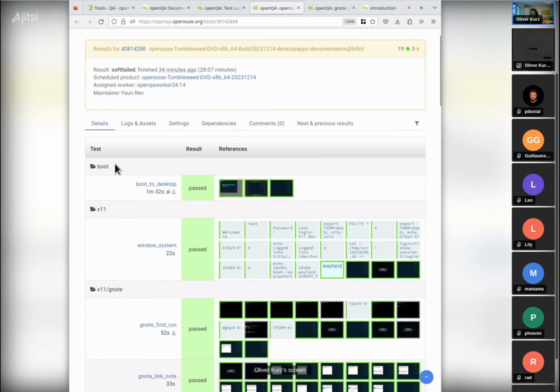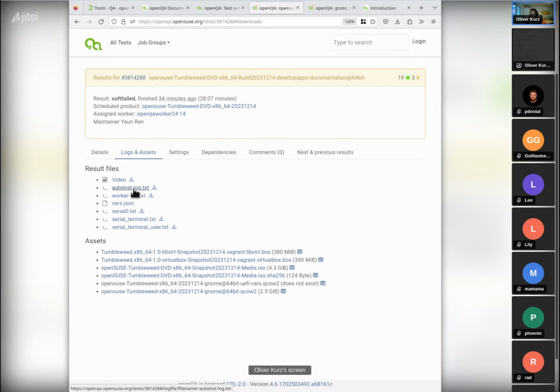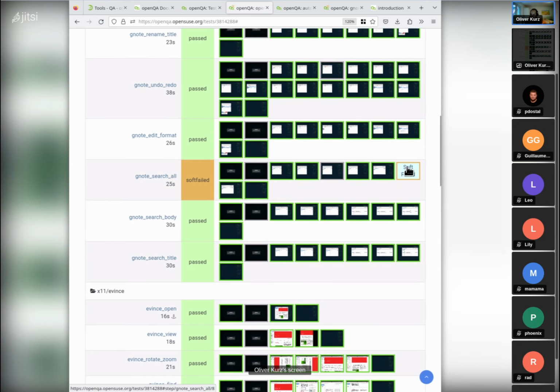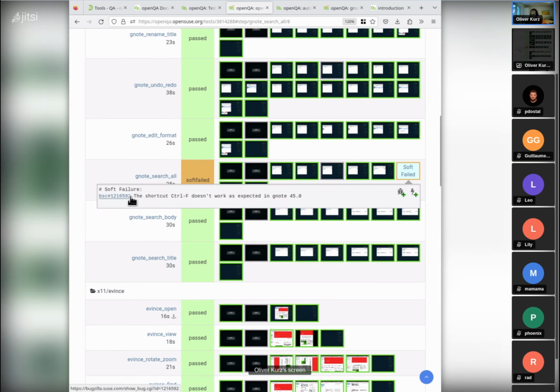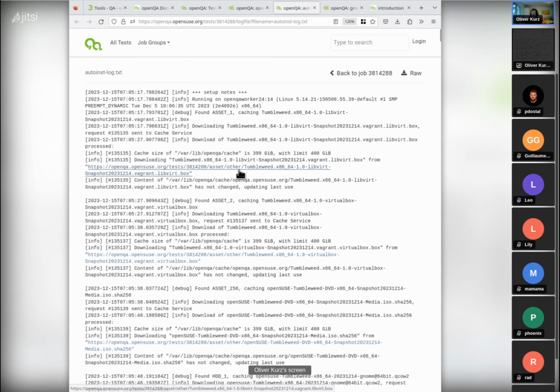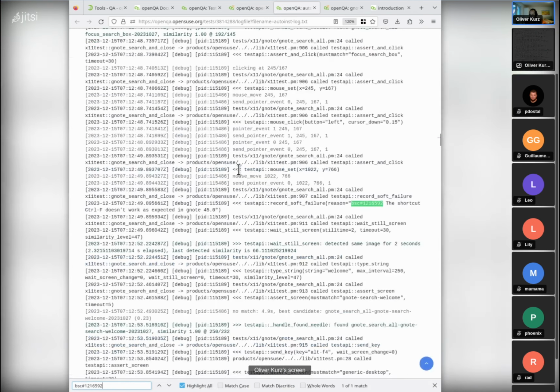I can think of two ways. One way is to take a look into the log file, and I guess there could be multiple soft failures, but if I just search for that reference, that should be unique. So what we see here is that we are in node search all, which called node search and close, which we find in X11 tab. And that one is calling work.